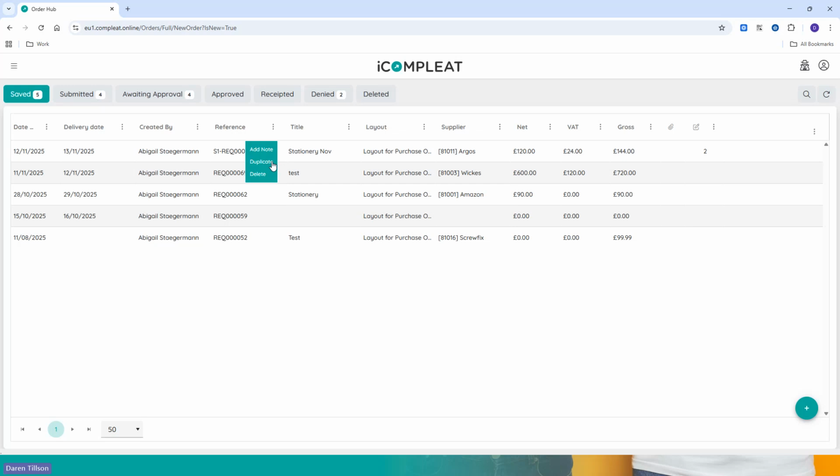Quick note on the duplication: you can duplicate a requisition, which is an order that has not been approved, or you can duplicate an order. But if you do duplicate an order, you won't end up with another approved order. What you'll get is a saved requisition that's then ready to be submitted to get its own approval. So as long as you bear that in mind. But this is particularly handy if you've got an order that you raise every month, rather than having to go in and redo everything from scratch. You can just find the last copy and duplicate that.